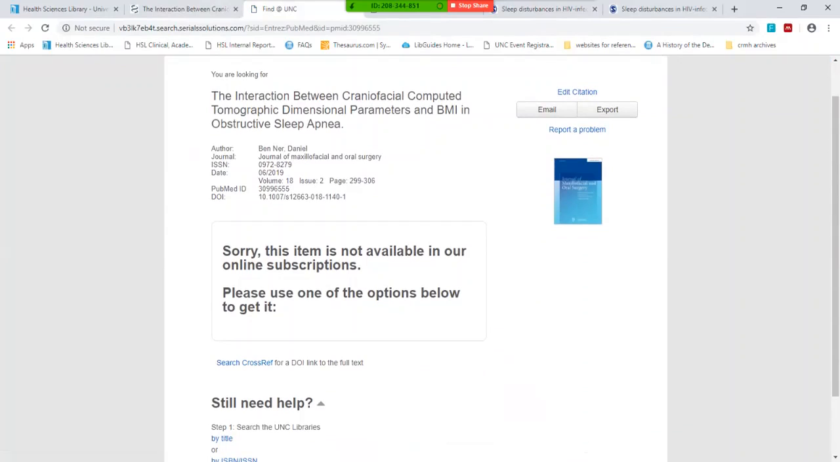subscriptions. So if this was an older article, like around the 1990s or even earlier than that, this might appear because the article is not part of our digital subscriptions, but we have a print copy of the journal. And in that case, for distance students, we would find the print journal and we can scan older articles and send them over as PDFs. And we can go over that in a little bit.